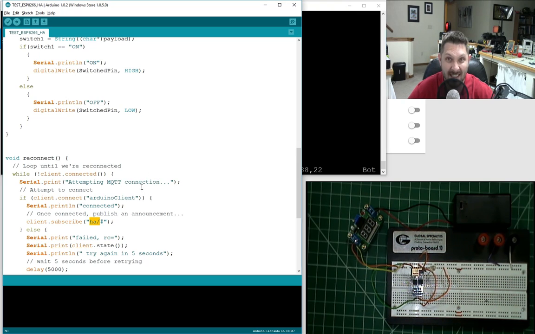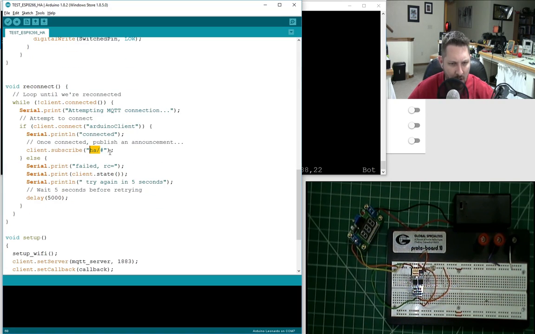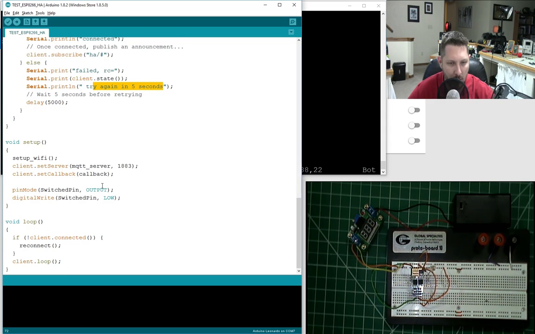I literally just cut and pasted it, and it works. So, hey, if it works, don't fix it. If it ain't broke, don't fix it. So there's all that, and there's all the delay and trying again in 5 seconds and all that blah, blah, blah.